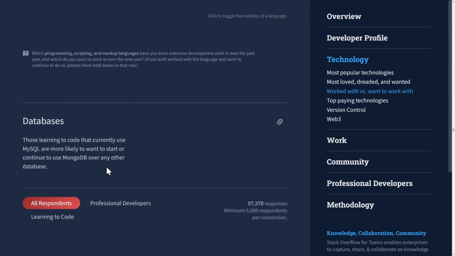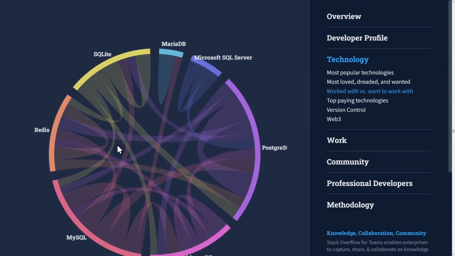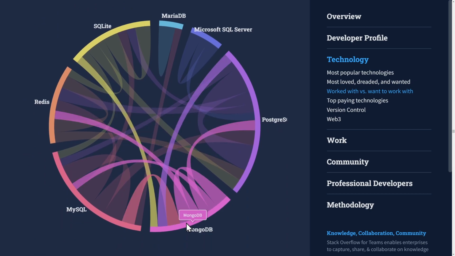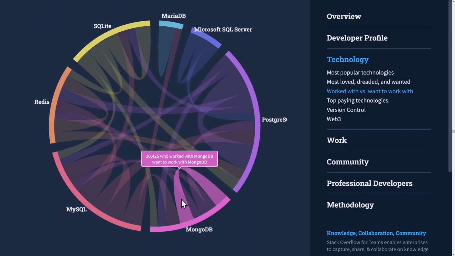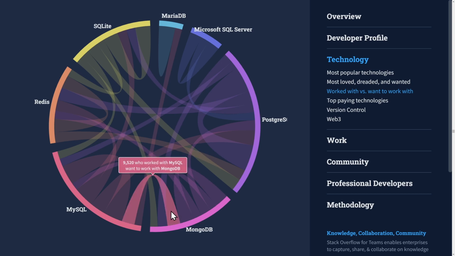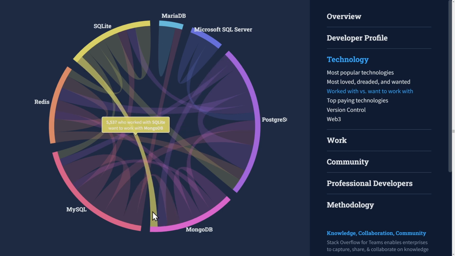That's interesting. Okay, databases. So we've got these databases. 10,000 people who work with MongoDB want to work with MongoDB. Okay. 9,500 who work with MySQL want to work with MongoDB. Interesting. 5,500 who work with SQLite want to work with MongoDB. Okay.